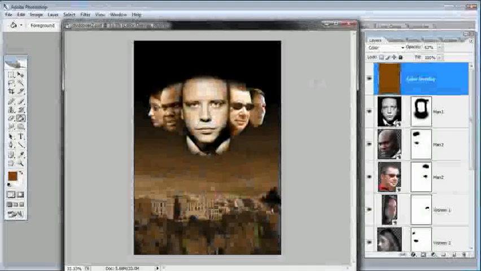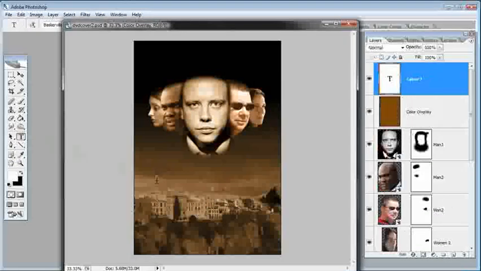Alright, so let's move on to adding the text to the movie poster. I'm going to come over to the toolbar and make sure my foreground color is white. I can press the D and X keys on the keyboard to do that. And then I'll select the type tool. I'll click on the image and type out the name of the movie.